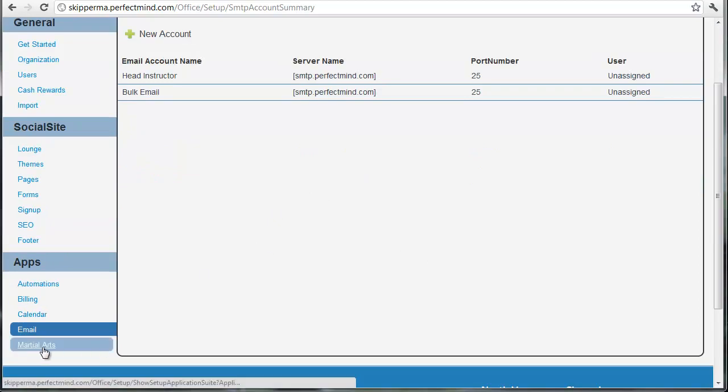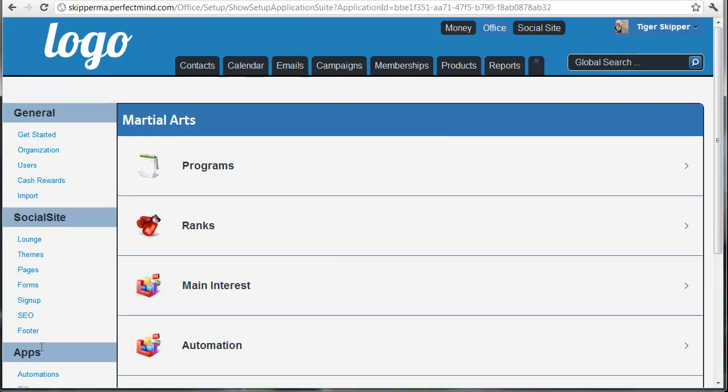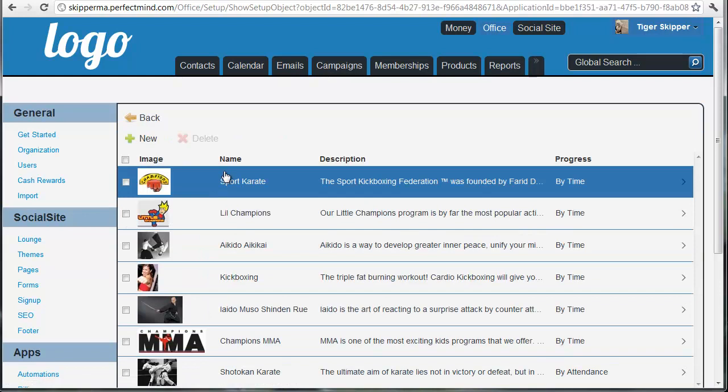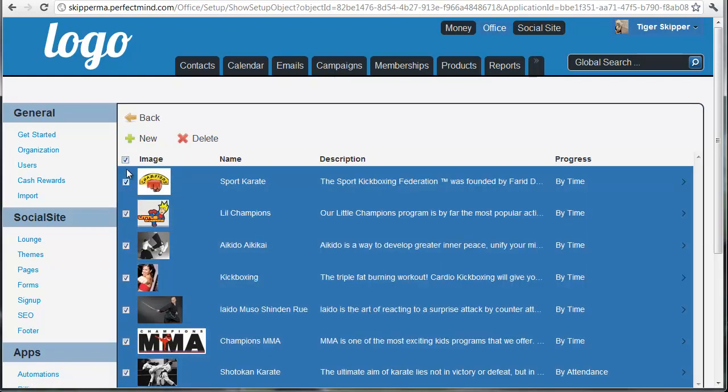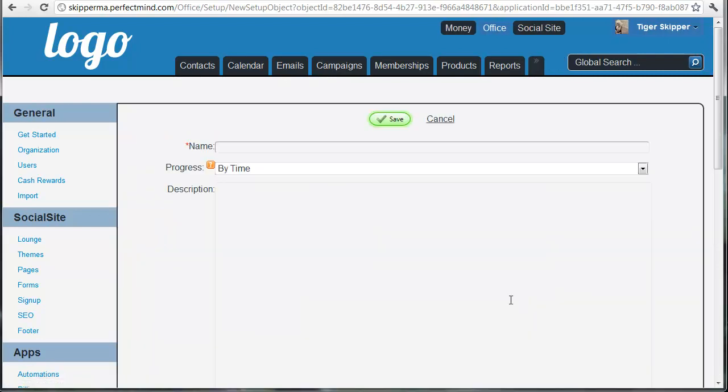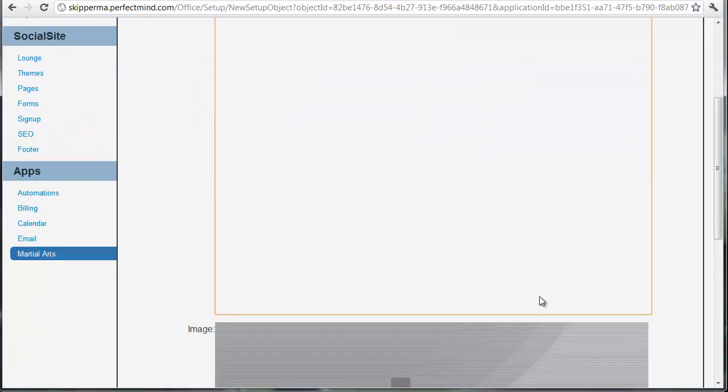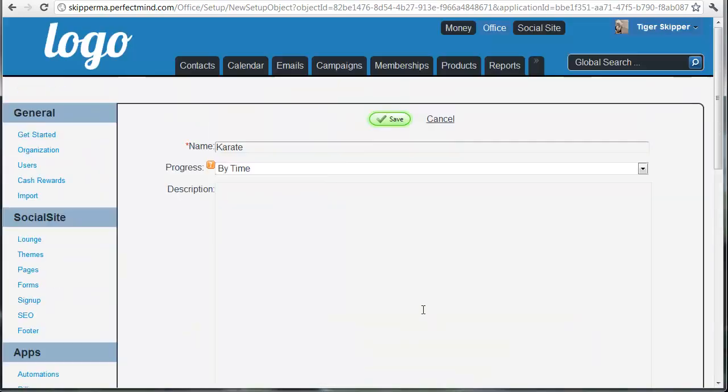Lastly, we're going to talk about our martial arts setup. We're going to go to martial arts at the bottom left-hand side, and then go to programs. Programs are going to encompass our ranks. When you first log in, you'll have a few you can work with. You can check off the top box to delete. To add a new program, click New. If we have a karate program, for example, and it's ranked by time, we can just say karate by time. We can even enter a description about the program and an image if we like.